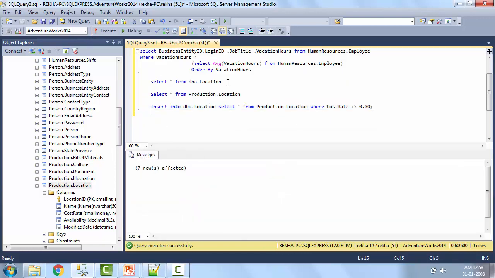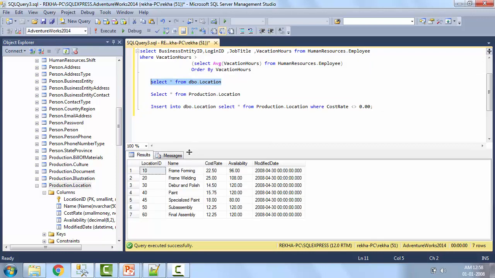So 7 rows affected. Now select this table and then you can see the records. So you can see 7 rows have been inserted. This is how you can insert records using subqueries. Alright. Now if you want to insert all the records without the where clause, how to do that?